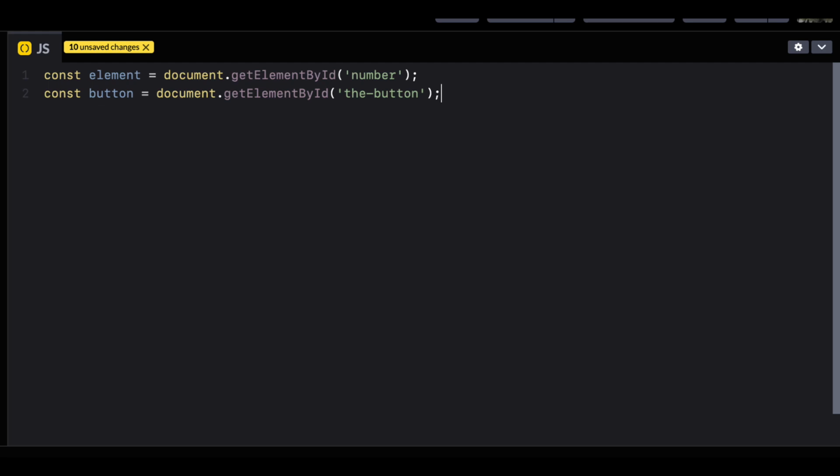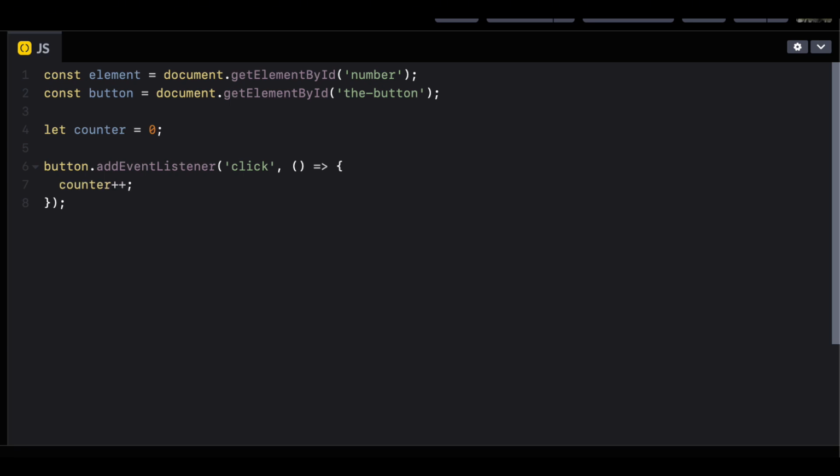Then in JavaScript, I will select both of these elements and declare a variable for the number and add an event listener to the button. And when we click the button, the variable's value should increment by 1, and now we need to reflect the new value of the variable onto the screen.